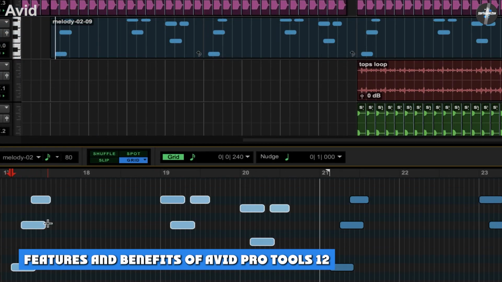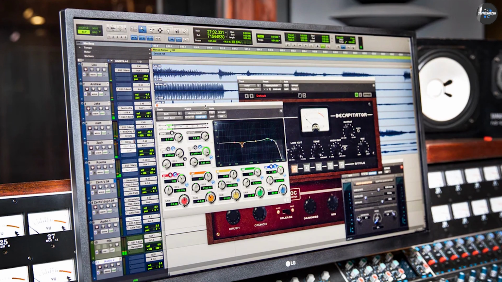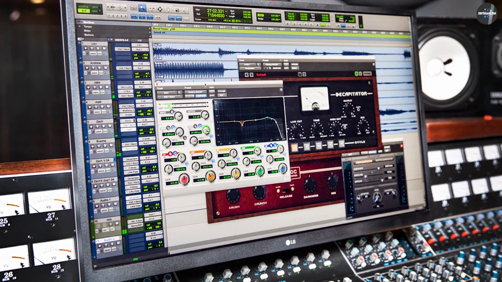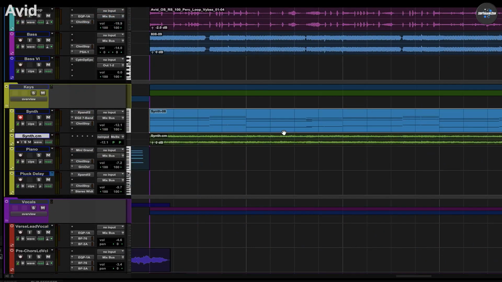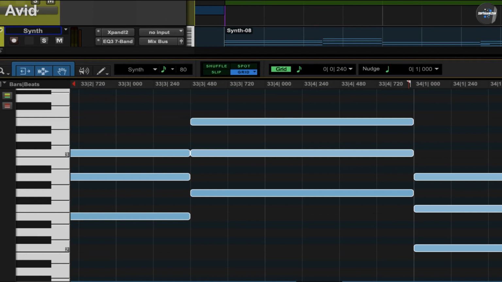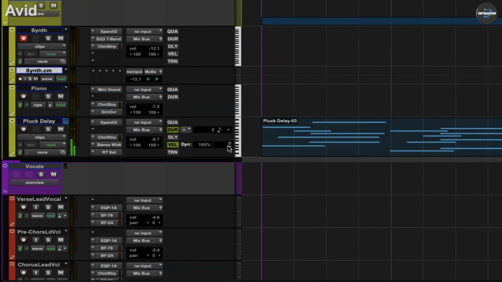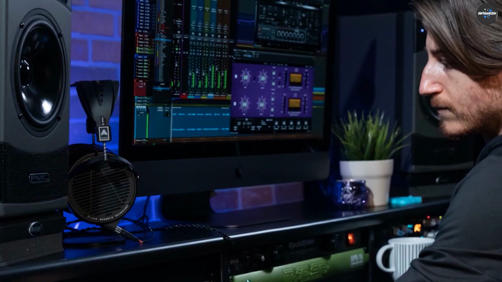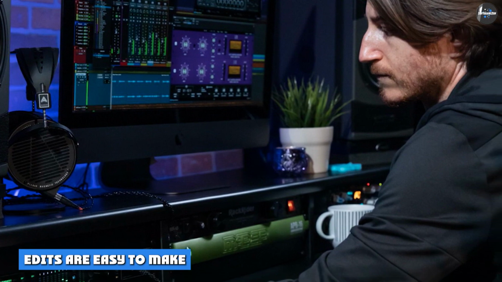Features and benefits of Avid Pro Tools 12. Let's start our review off properly with a thorough breakdown of Pro Tools 12's key features. Audio editing. When it comes to audio editing, Pro Tools is one of the best. It includes powerful waveform editors, multiple effects plugins, and a comprehensive set of MIDI controllers. You can also use your mouse to select any section of audio and drag it into another track. This means you don't need to go through the hassle of dragging individual clips into different tracks manually, which saves time and effort.